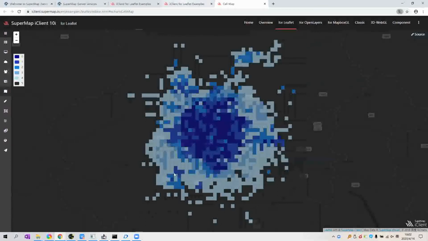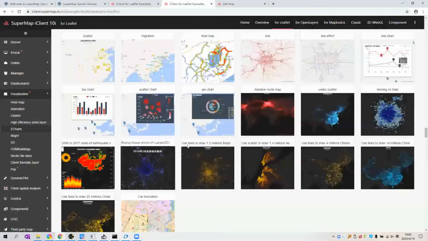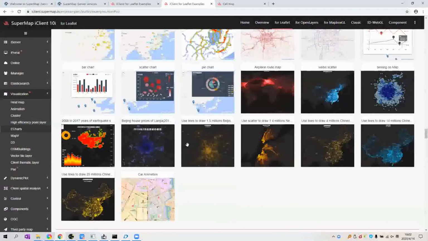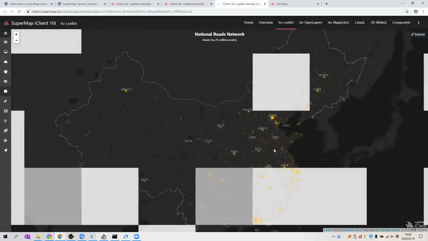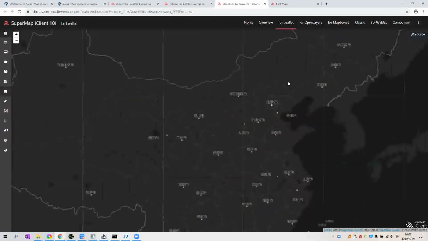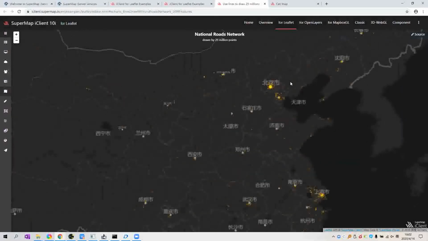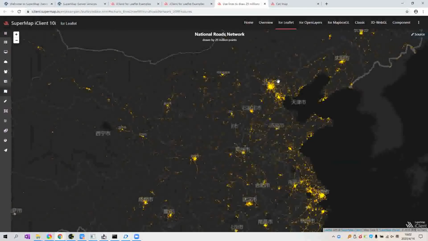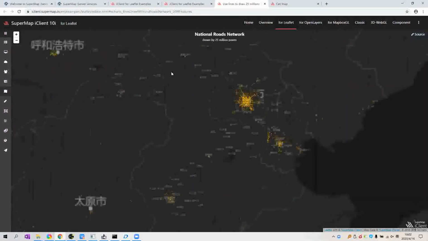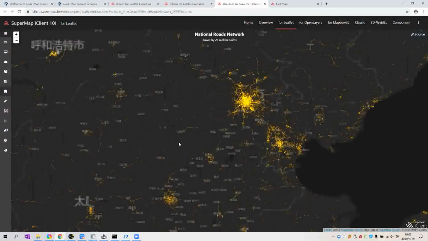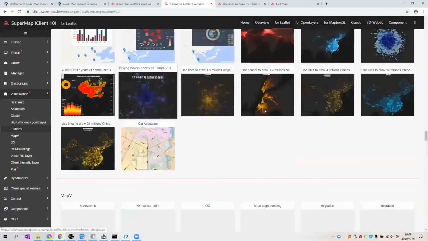Okay, and also others, like this one, this is the national roads network. We can see there is some animation. Yeah. And also based on MapV, for example, this one.